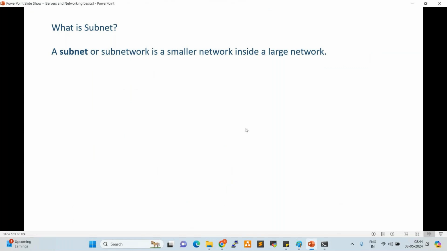See here. So a subnet is a subnetwork, a small network. Instead of the large network, we can create the subnetwork, small network. So why do we require a subnet, a small network? To create IPs. To control inbound and outbound traffic.